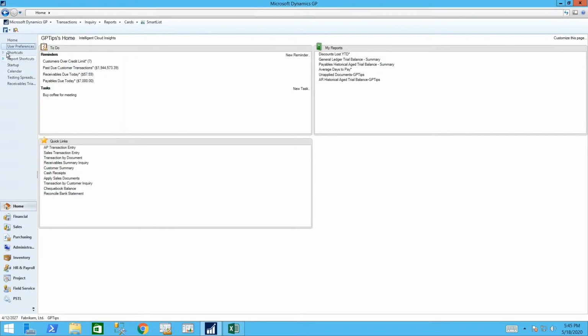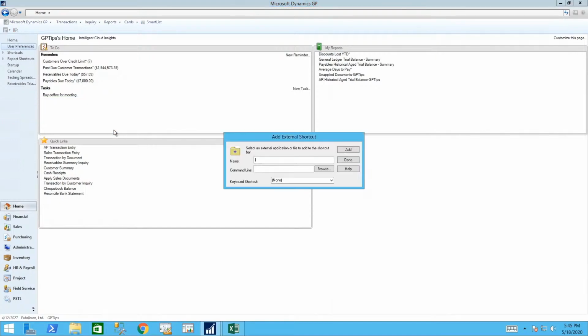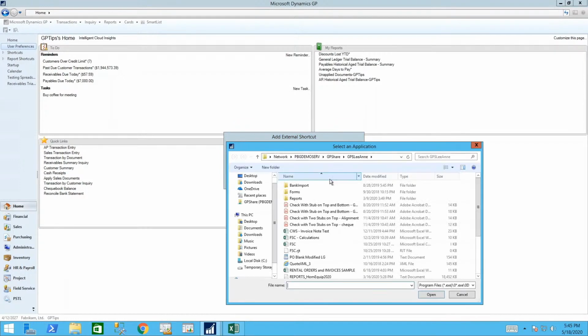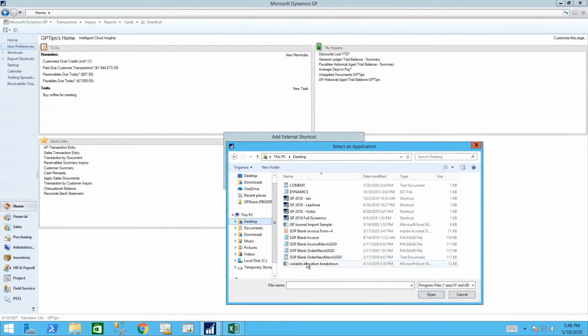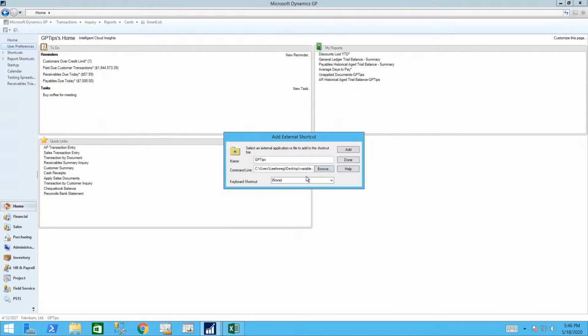You also have the ability to add external shortcuts to your navigation pane. You can right click, go add an external shortcut. It asks you what you want to call it, and where do I find it? So you can put in a command line or you can simply browse. In this case, I want to go to my desktop and I want to grab a spreadsheet.